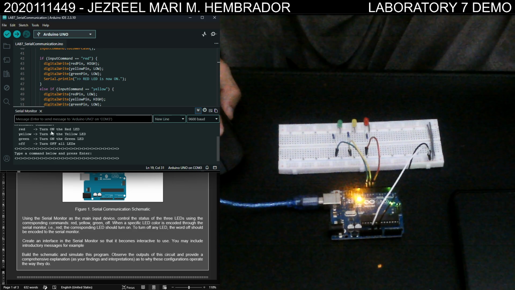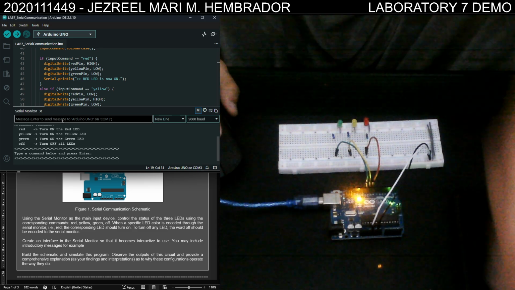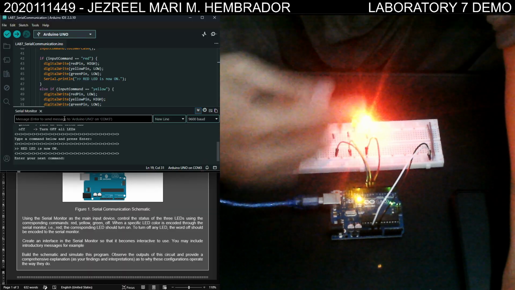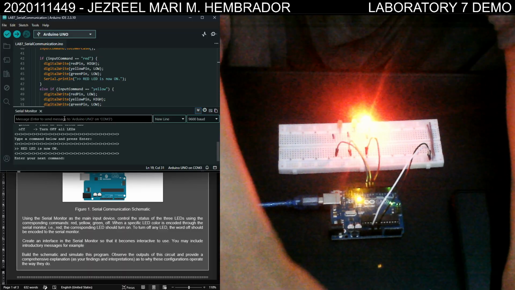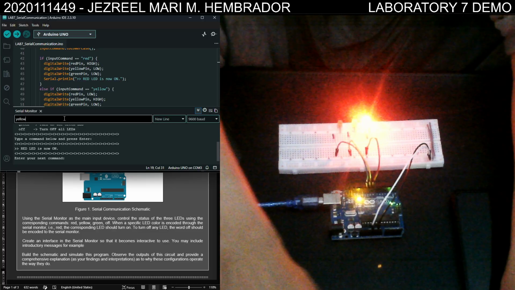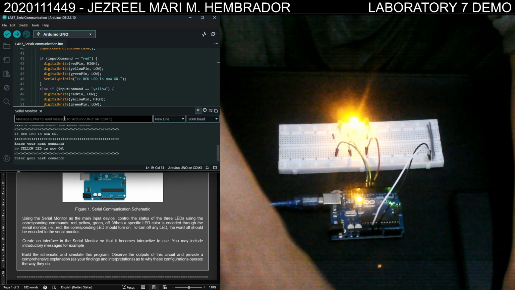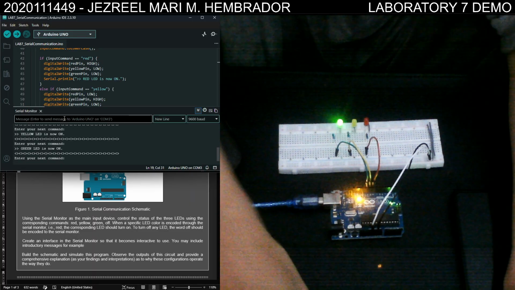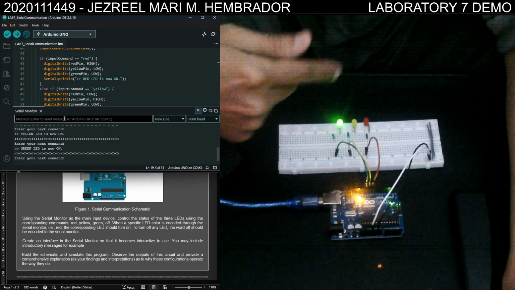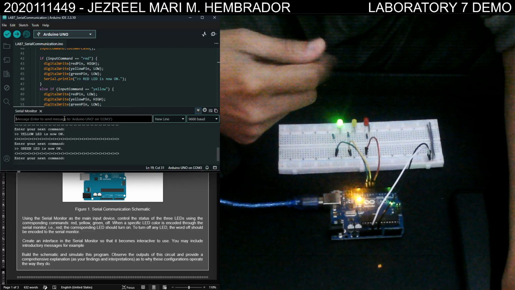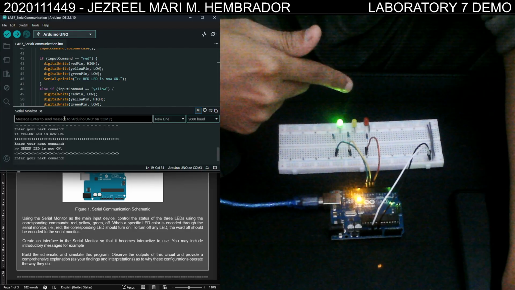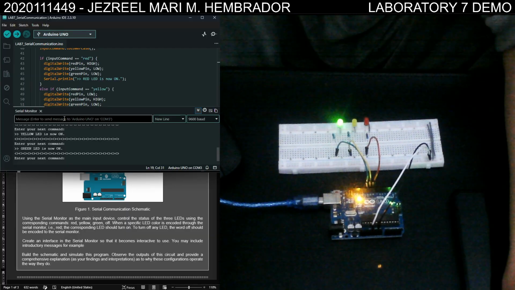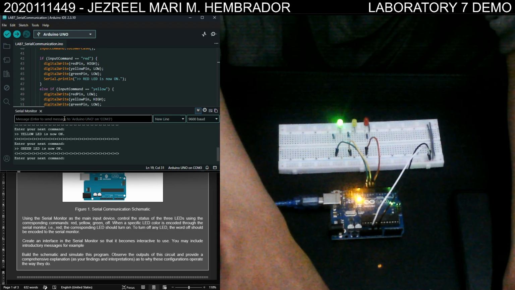So this is what I did to the interface. If I input red, the red LED should turn on, and then when I type yellow, the yellow LED turns on, and then when I type green, the green LED turns on. So what I did is, if I type any color, the previous color will turn off automatically. So only one LED turns on at a time.